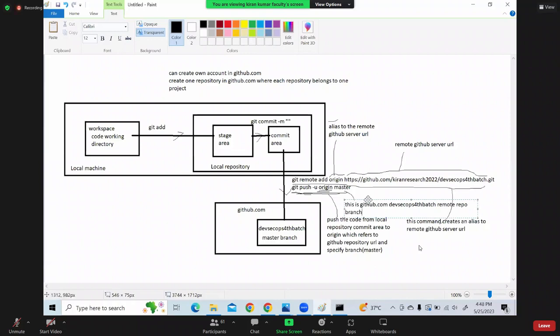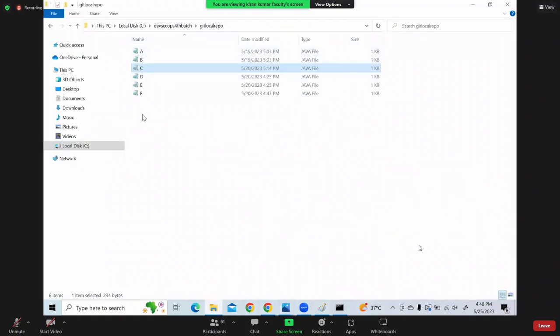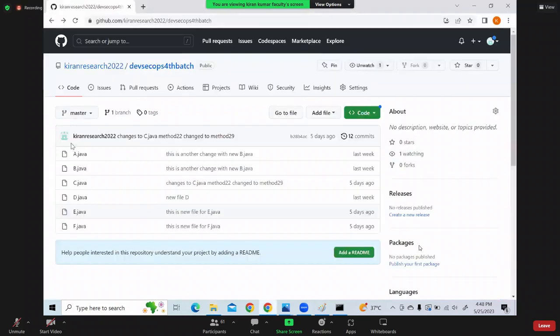See, after you're done, what happened now? After you pushed the code from the commit area, you can see whatever files are there in your local repository, A, B, C, D, E, F, have now all been pushed to your server. You can see A.java, B.java, C.java, D. The files are there along with the code and the commits, the messages. While committing, you give the message, right? Those messages are also appearing here.